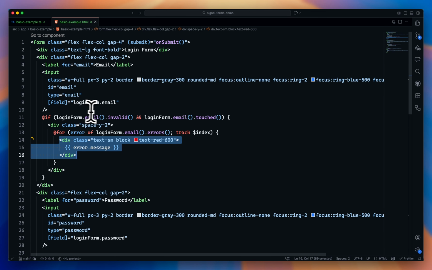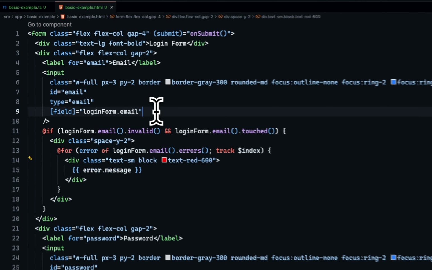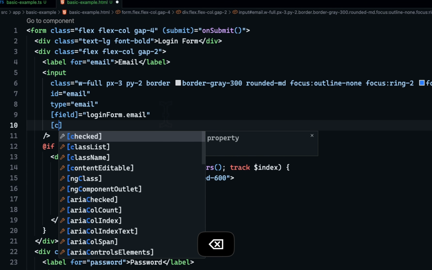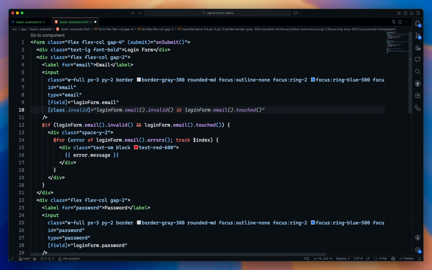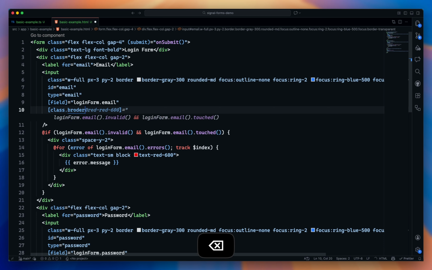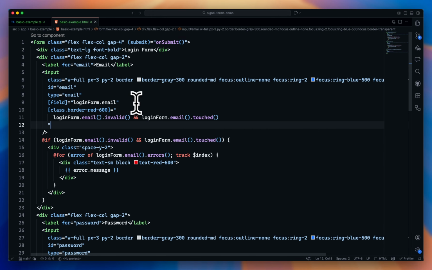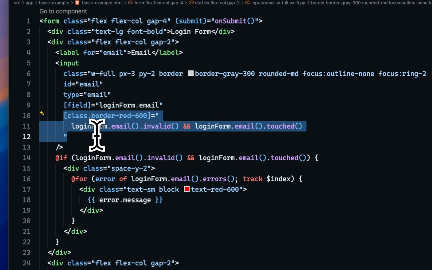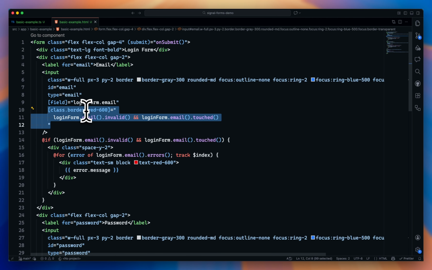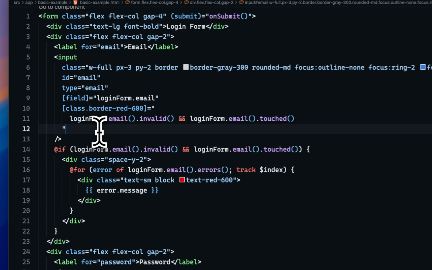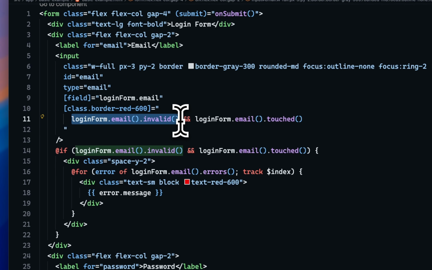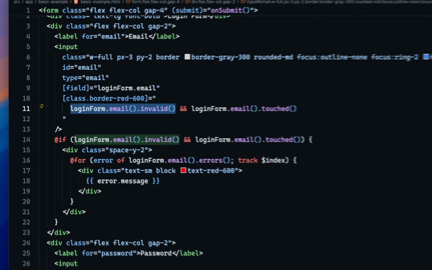We could do some validation styling too, let's say we could say something like class, I don't know, border, that's not how you type border, red 600, like that. So in this case, now it's going to have a border of red 600 when it's invalid or something like that. And we're accessing all this within our form state, and we can do clever things like that.